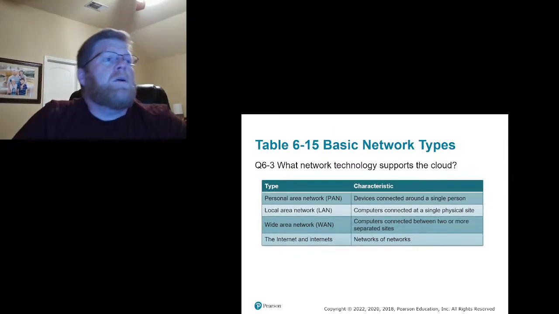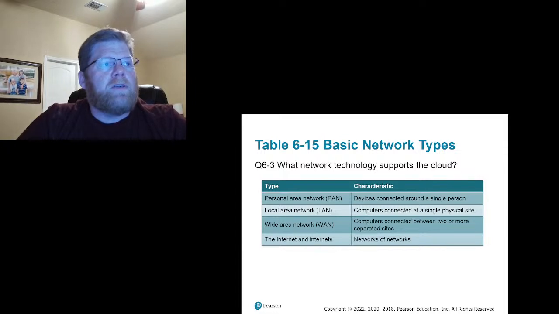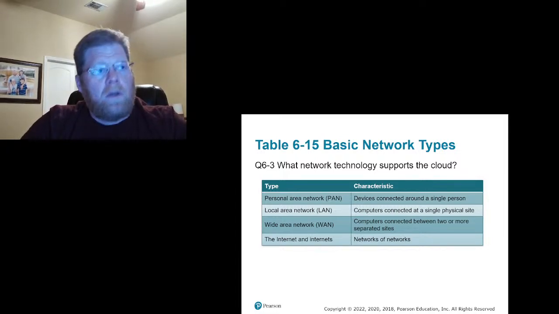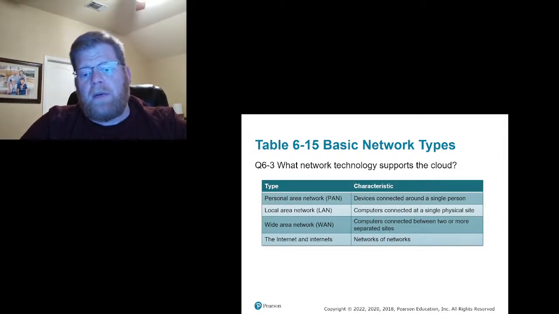All right, so how does your network work? How does network infrastructure play on this? So you have personal area network, local area network, wide area network, and then you have the internet and internets, or network of networks.